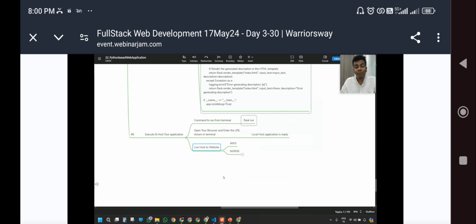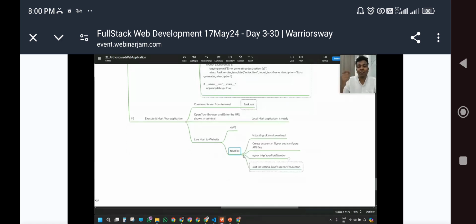But now we'll go for another alternative way, but it is not suggested for the final deployment, guys. Just for testing with your family and friends, you can use it. Don't share this link. Don't deploy your confidential kind of application. If you have anything confidential, don't deploy it on ngrok.